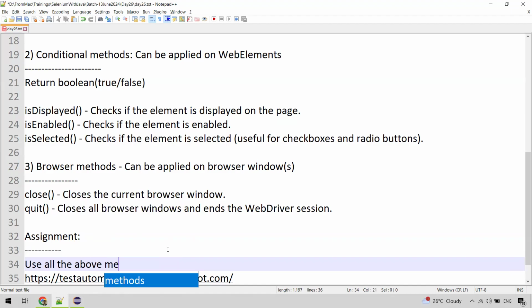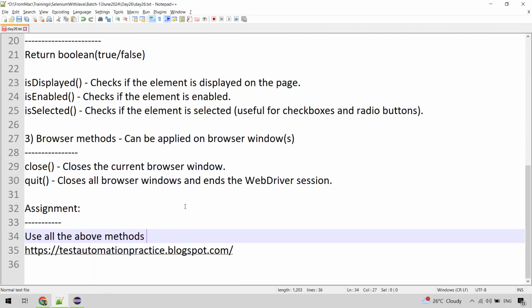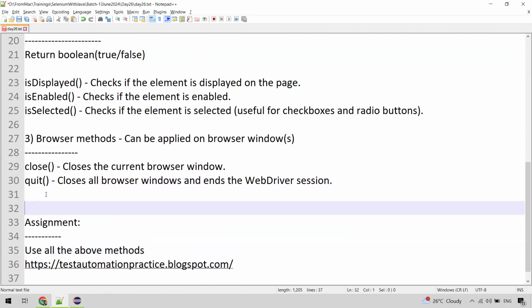Use all the above methods. This will be the assignment for today.